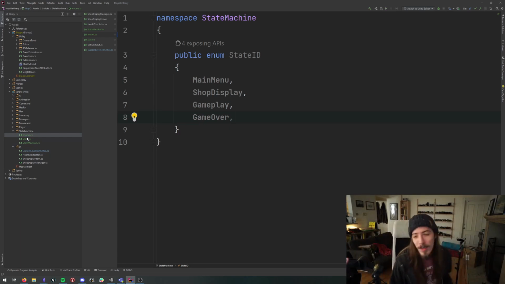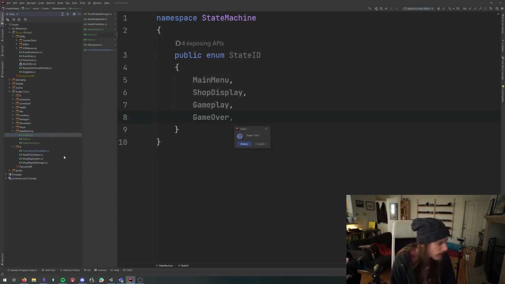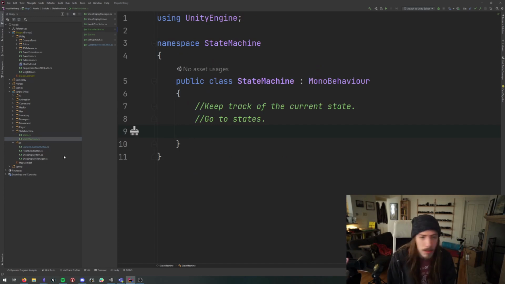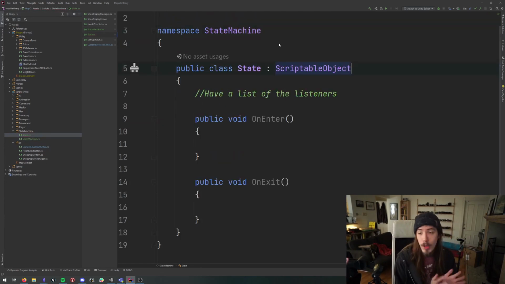This is not a great way to do this long term using enums. Got to keep going in here and adding to them. I would use scriptable objects, but I'm trying to keep things as simple as possible. Maybe I should just do scriptable objects. Maybe I should just do it the right way, because this is a video showing you how to do things the right way. Okay, our state is actually going to be a scriptable object.